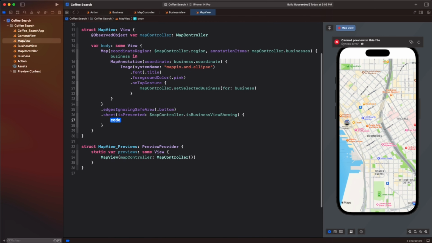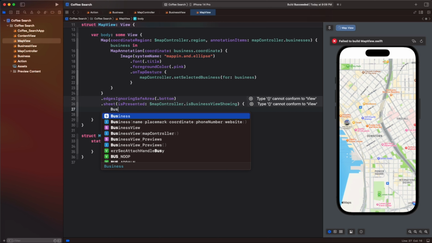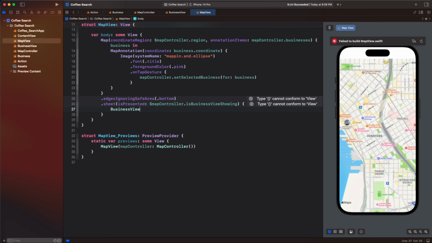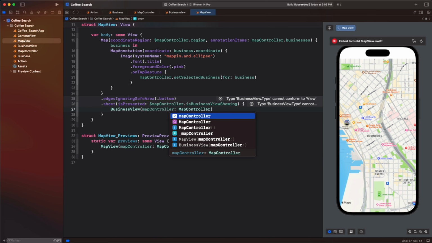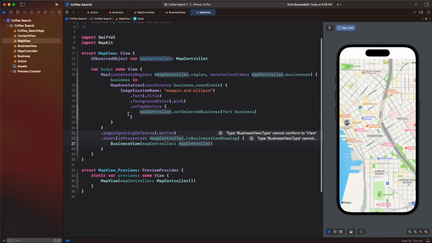Let's go scroll down a little bit. And then inside of here, the view we want to show is our business view we just made. And this is kind of why I feel like we're building this a little backwards, is because if we built out this map view and we didn't have a business view, then we'd have to go build that out and then come back here. But this way we're just kind of building as we go. And then in here, we need to pass in the map controller like so.